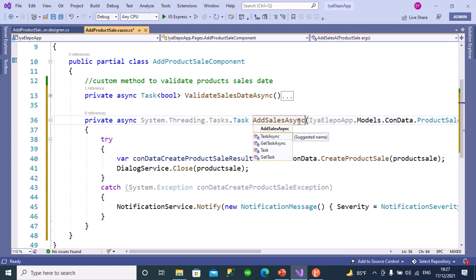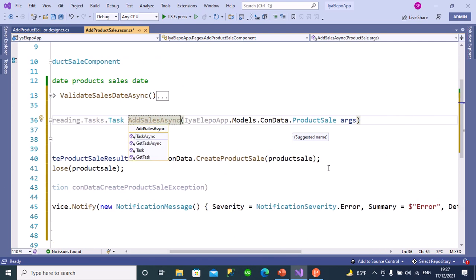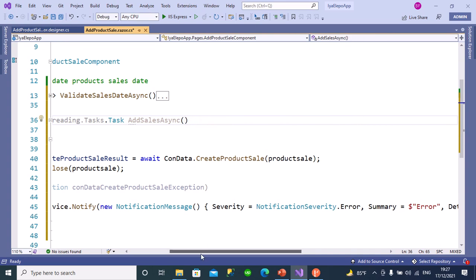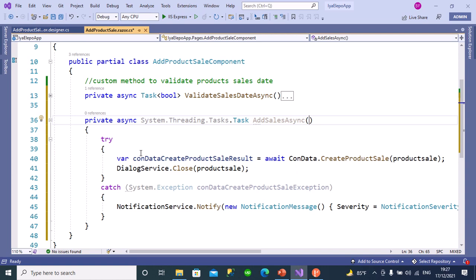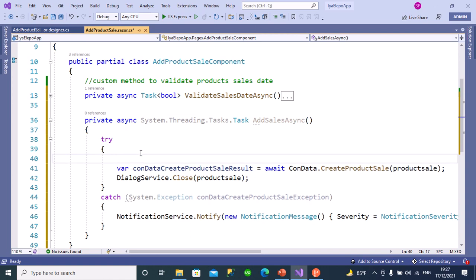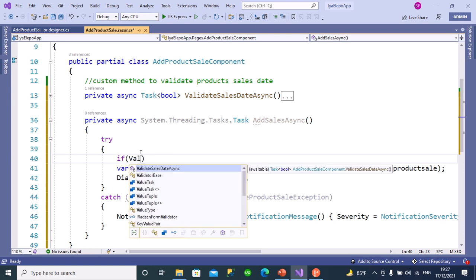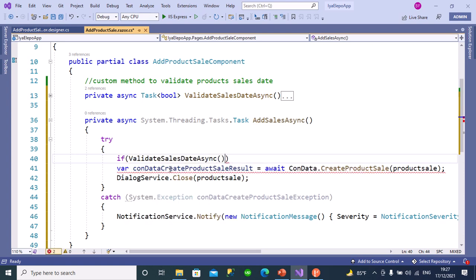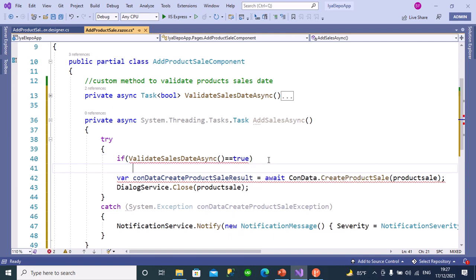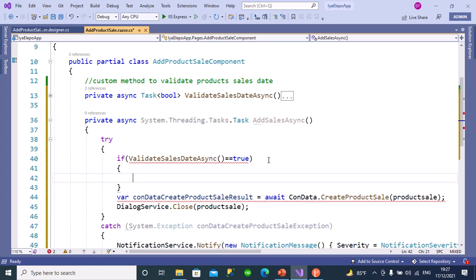Are you following? Yes, sir. My method will not take any parameter. Are you following? Yes, sir. Now, I'm going to say if I'm calling the first method, if validate sales async equals to true, that is if it passed validation, are you following? Yes, sir.